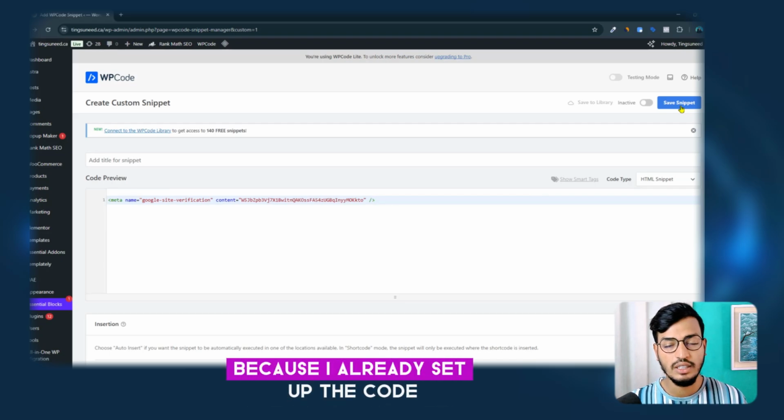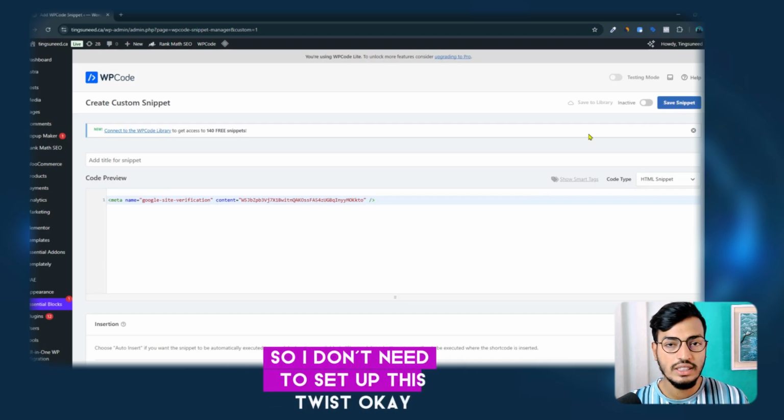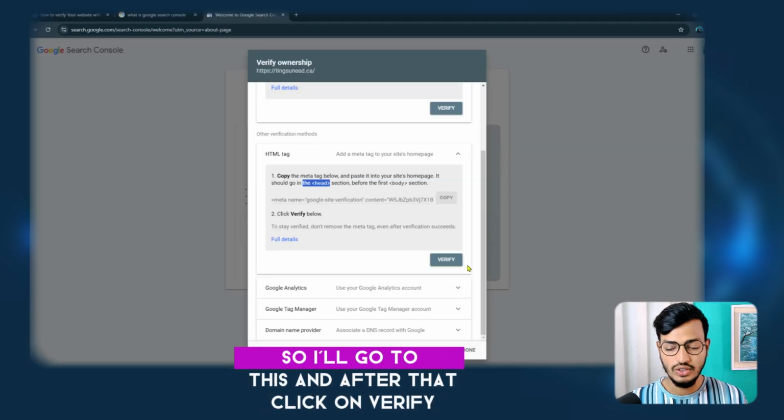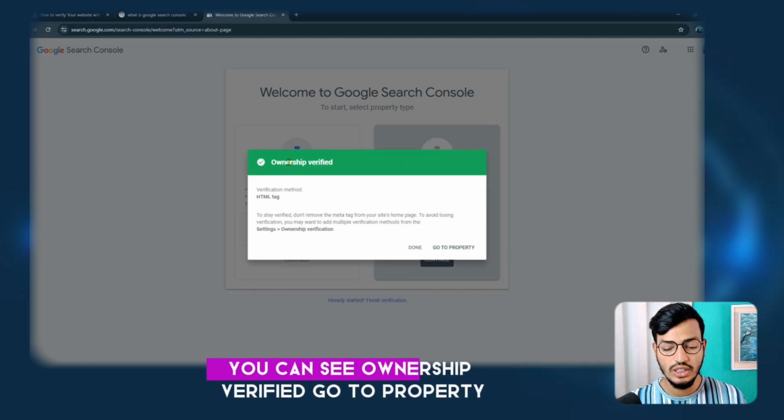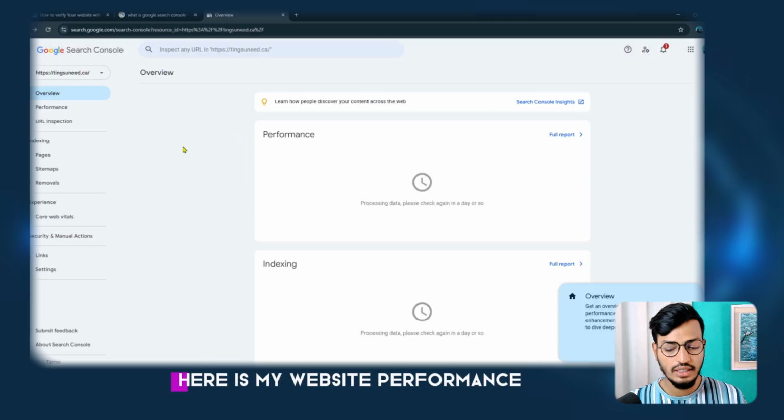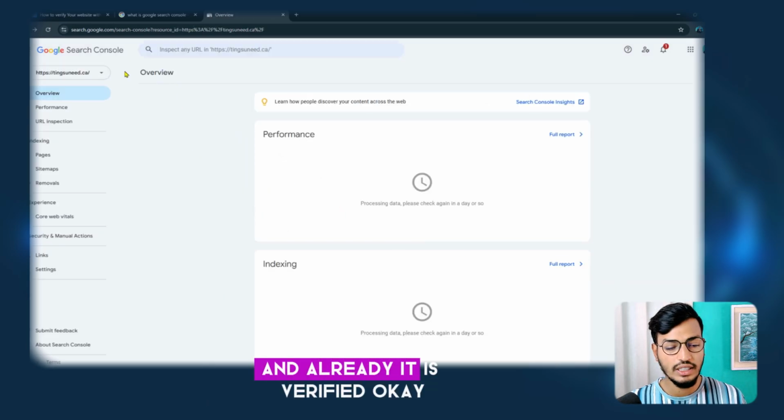Because I already set up the code, I don't need to set this up twice. So I'll go to this and after that click on verify. Then you can see it is verifying. This may take a minute. You can see ownership verified. Go to property. Here is my website performance, and already it is verified.